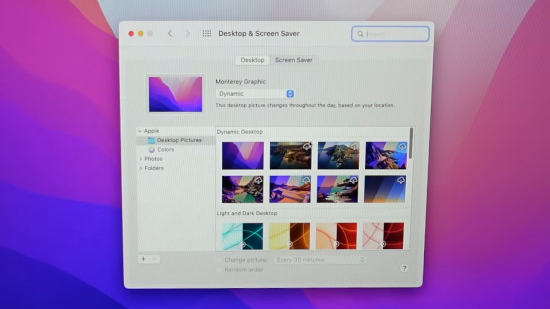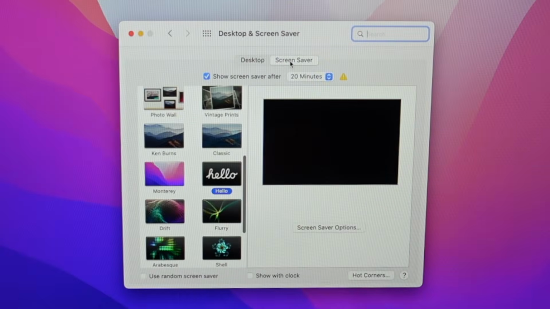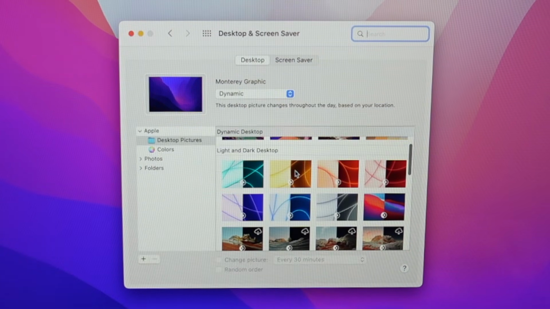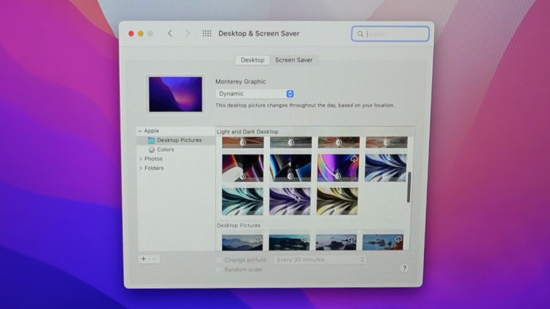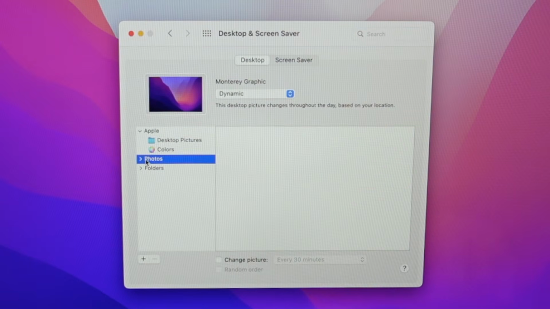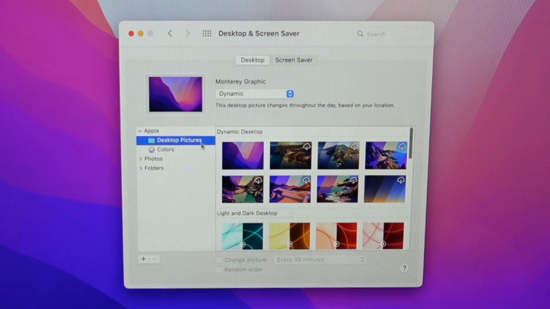And this is going to open up our system preferences in our desktop and screensaver section here where we can customize the desktop and the screensaver. So basically here we can choose any one of these backgrounds and you can see they're already preset up on how it's going to look with dark mode and light mode. And you're just going to go through it, choose the one you want. You can use your own photos if you have them already set up on your computer, which we don't, or you just use the desktop picture.